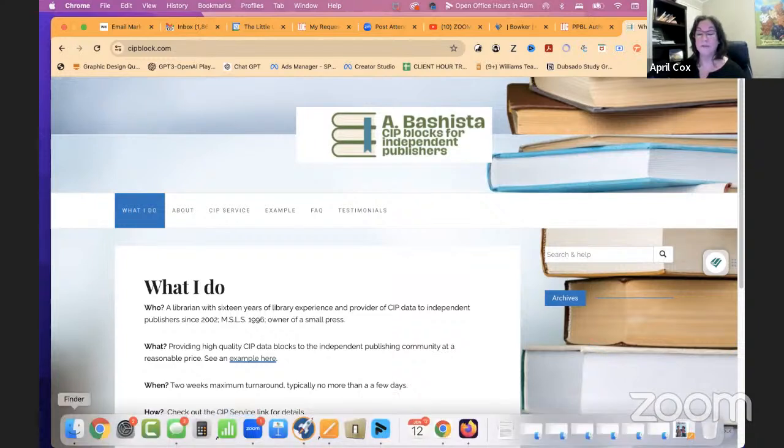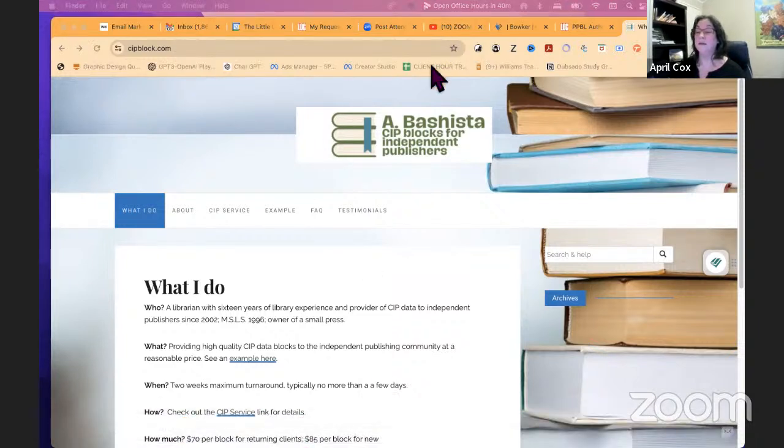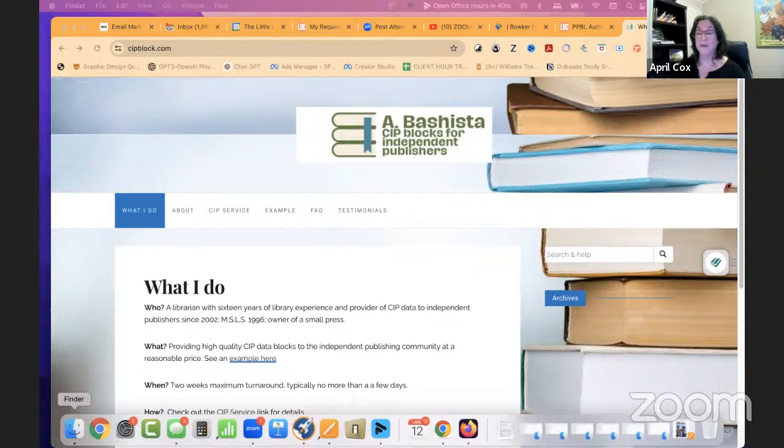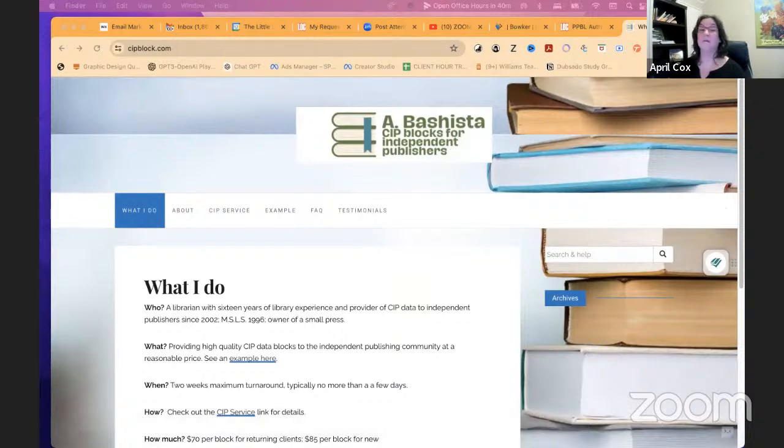And I'm going to first start by showing what a CIP block is. So I just want to go here, pull up a book that I have. Let me stop my share for one moment because I want to show you what it is and what it looks like and just answer some open questions in a short while. So give me one moment.